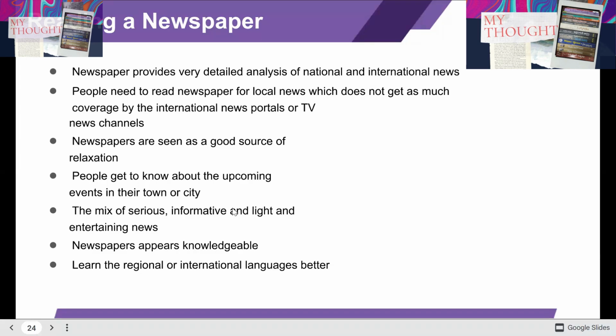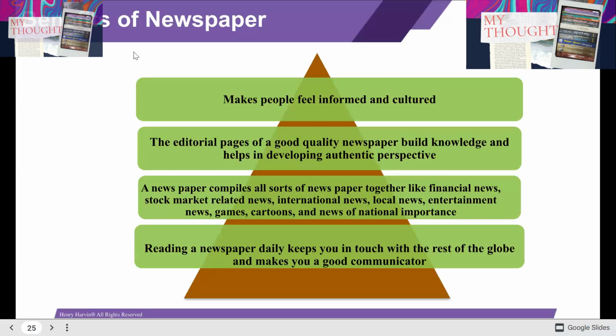Okay, reading a newspaper, likewise listening. Reading also enables you to learn a new language. So when you are learning a new language, you have to focus on listening and reading as well, along with writing and speaking. Got it? Yes. Now, what are the benefits? Again, we have already discussed the benefits of reading newspapers.